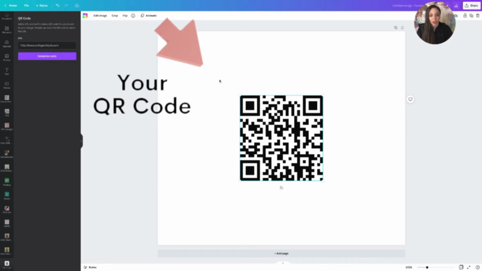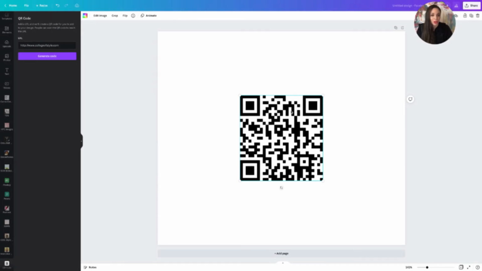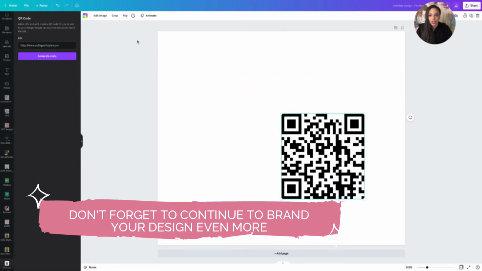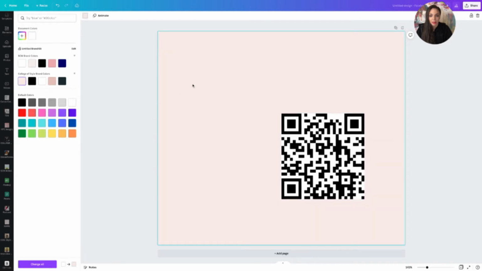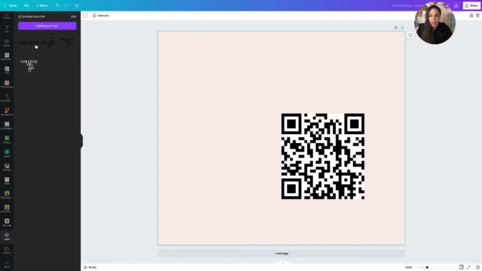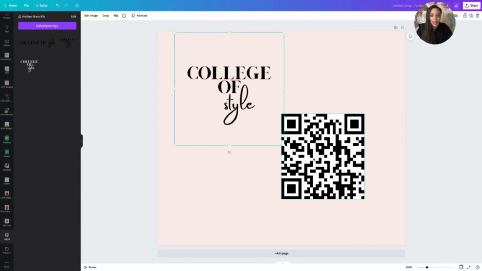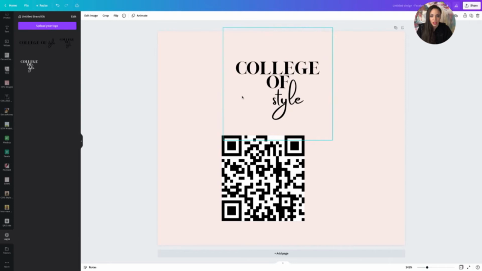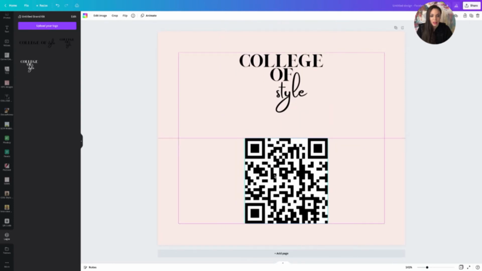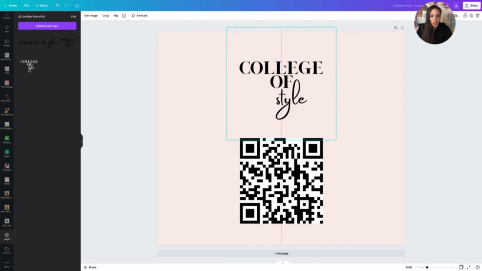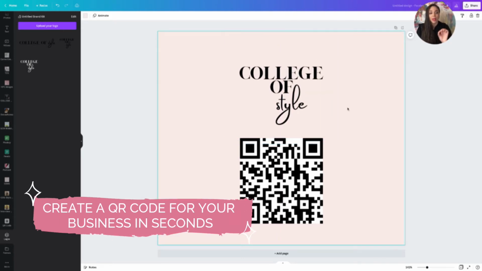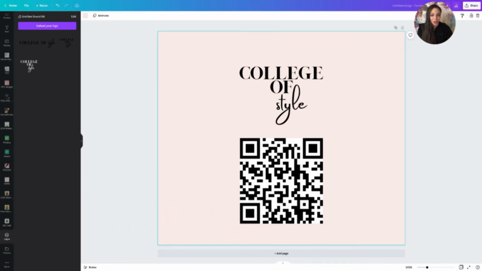Now, once you have that there, it's not really your design. You could make it into something else. So let's just add a few other features. We can go into our brand colors and make it pink. We can add our logo, just so that we're not making it anything less than College of Style brand. And if we wanted to, we could just add a call to action. But for this purpose, all I wanted to do was make sure that you knew that you could literally make a QR code for your business in seconds.